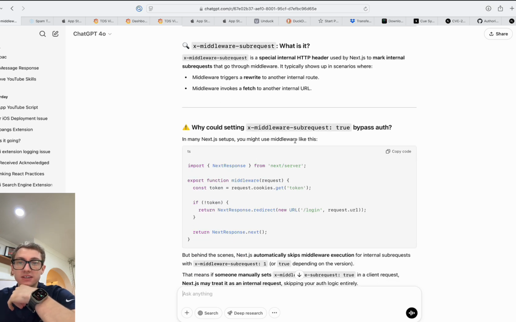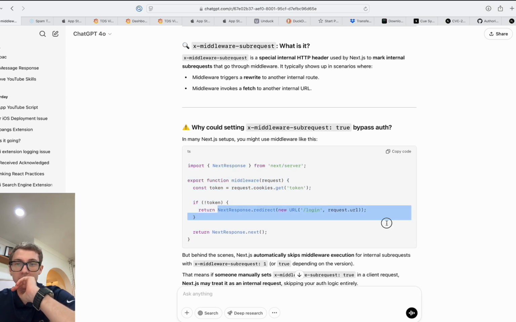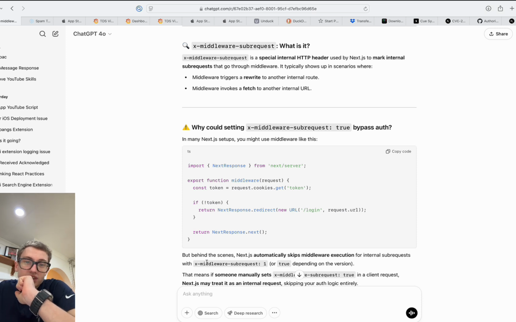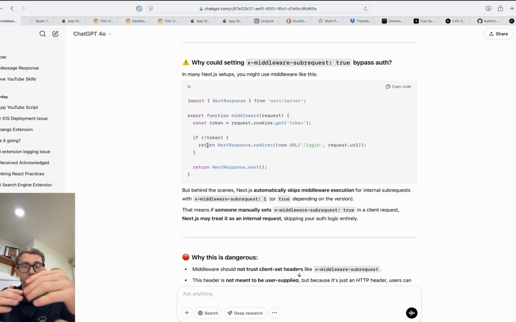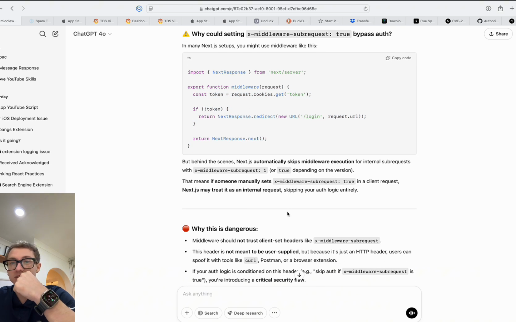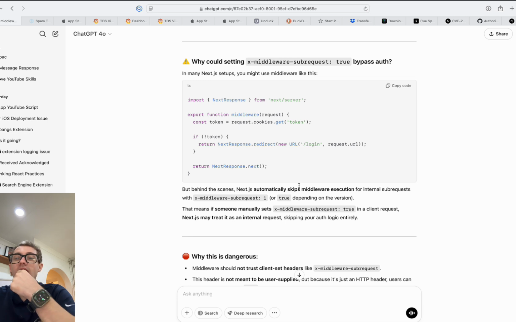So in many NextJS requests you might use the middleware. So you've got the middleware where the request takes the token and validates it. This is just saying if there's a token, you're logged in. Okay, that makes sense. You can see why this might be some middleware in your request. Of course, there'd be more authorization tokens here or something like that.